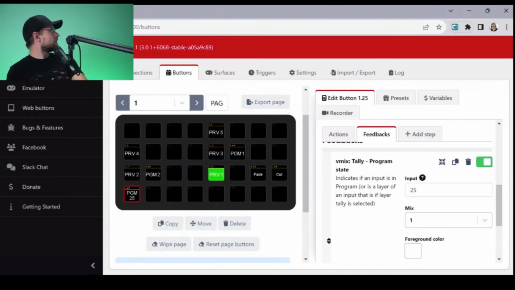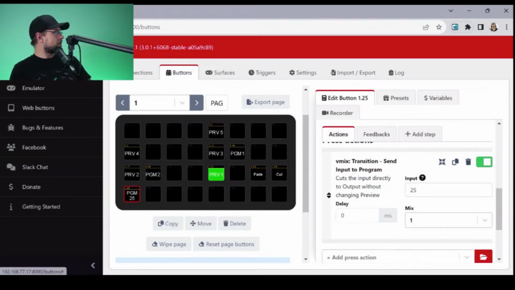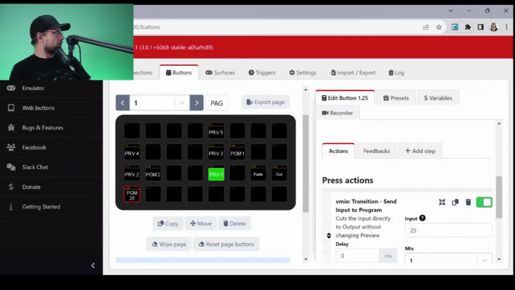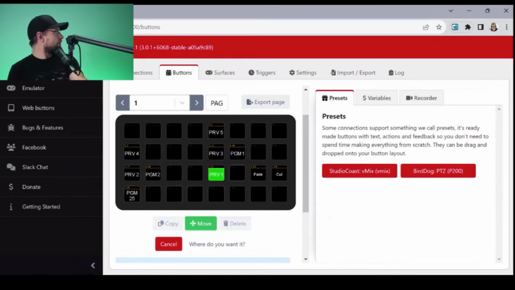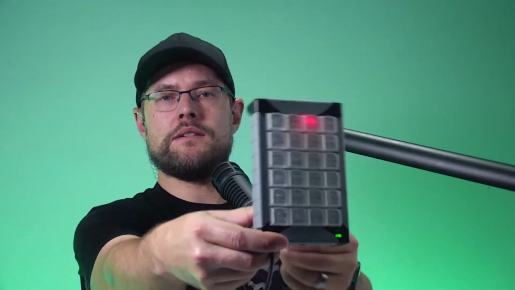Uh-oh. Did that not work? Program input 25, mix 1. Did I not change it on actions? Maybe I didn't change it on actions. 25, mix 1, send input to program. 4, 8, 12, 16, 20, 21, 22. Oh, I put it on the wrong button. That's why. So let's copy, let's move. Hey-oh, that's the one. And now maybe you can see it.